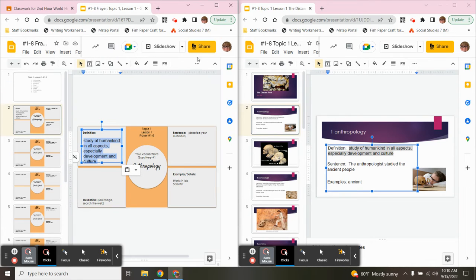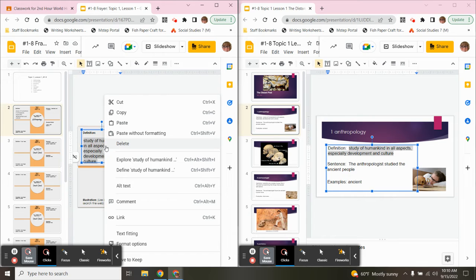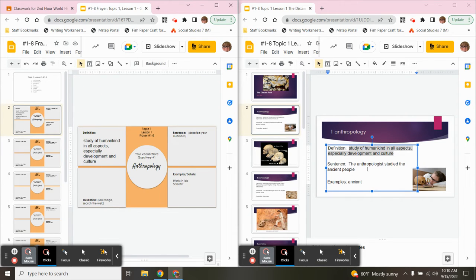It's fine. I can see it all. So study of humankind in all aspects, especially development and culture. So that would be the definition. I highly recommend that you use my definition. You can type it or you can just copy and paste it into the definition spot.